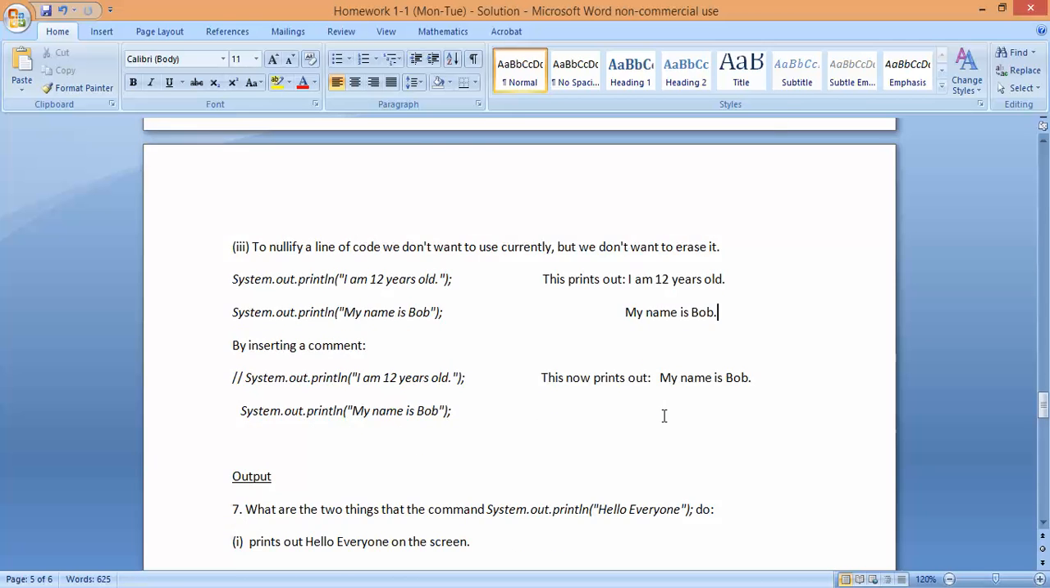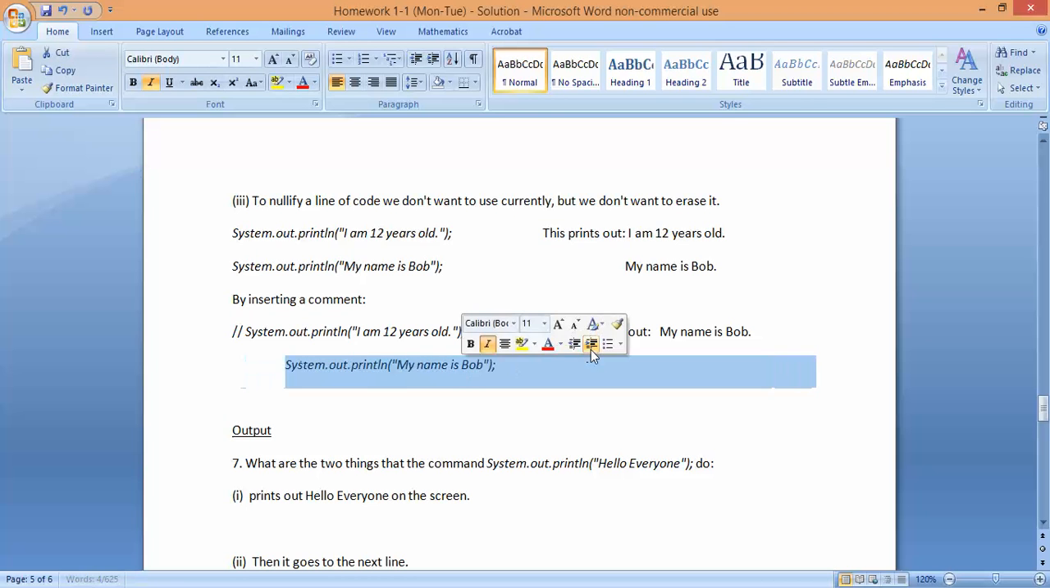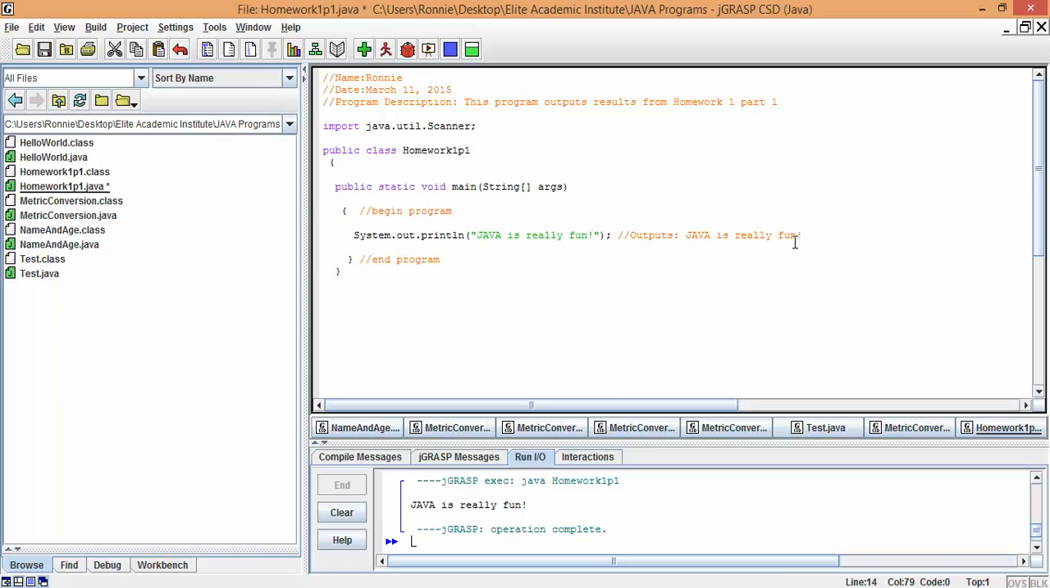Okay. Now, if we insert the comment before System.out.println here, and we have System.out.println my name is Bob here, this is going to print out my name is Bob, and it's going to skip this line. And I will show you how this works, okay? So let me erase this.